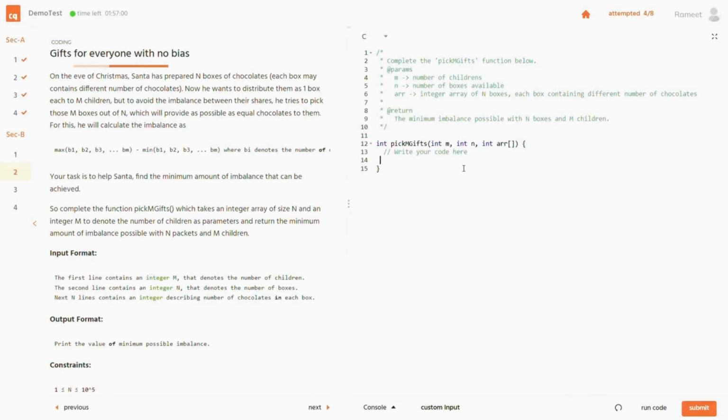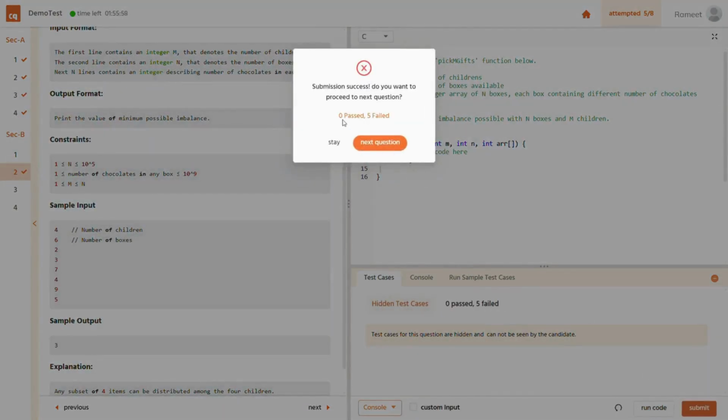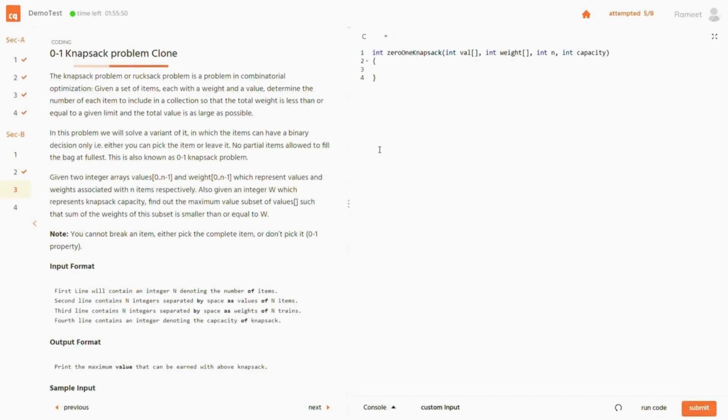Again, let us suppose I write some code randomly and click on run. Here we can see 0 test case has been passed and 5 have been failed. So that means it is pretty sure that I am not going to attain any marks for this question since none of my test case has been passed. So let us suppose I want to submit this. It is again showing me a warning like 0 test case has been passed and 5 failed. You still want to proceed to next question? As of now, I am clicking on next.